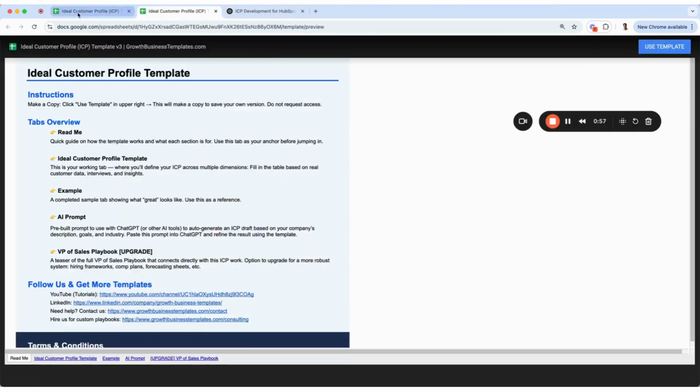Let me start in the sheet first. When you get this sheet, and I'll include a link to this on the screen in the video and also in the description below, all you need to do is click on Use Template in the upper right-hand corner. It will make a copy of the template that you can then customize and personalize for your own business. On the first tab, you'll see the README tab.